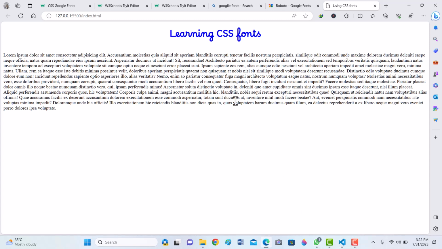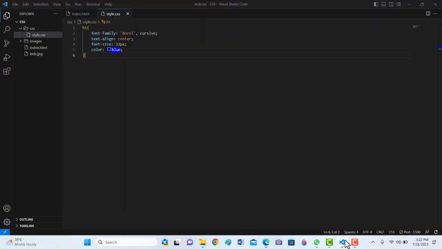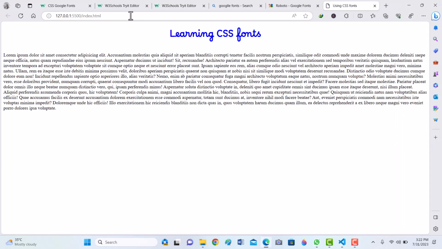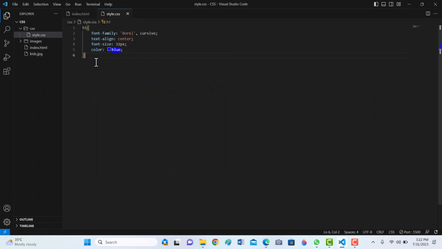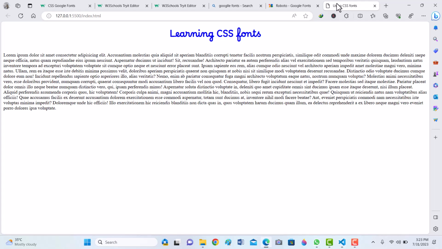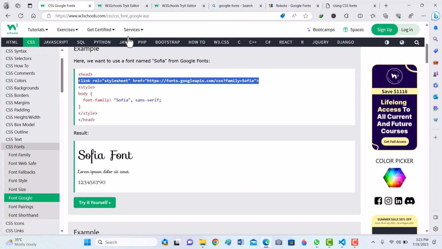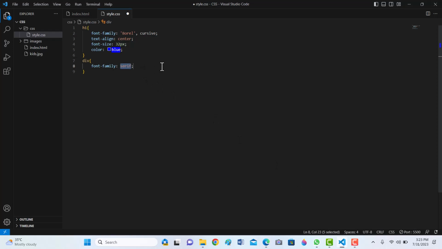Now this style, this body, where is it located? Inside the div tag. Div font family. Now font family of that Roboto. This is the Roboto font family, copied from Google. Control V.